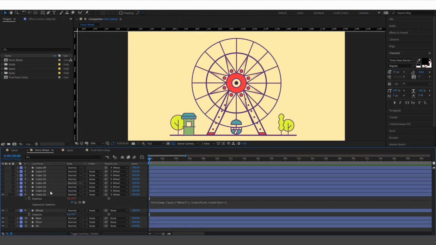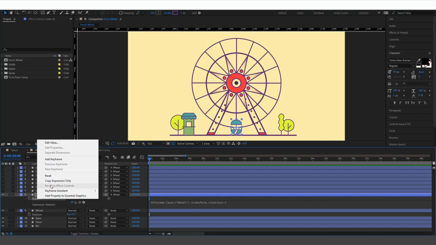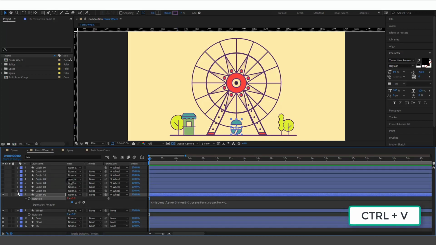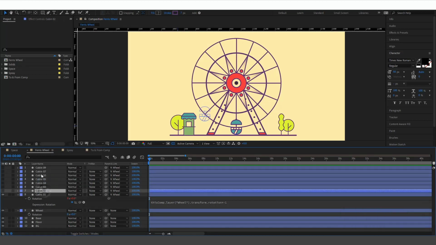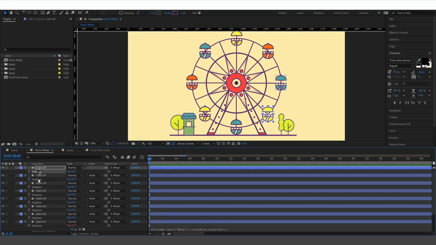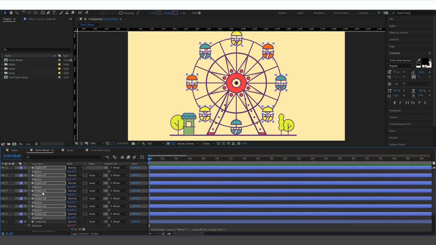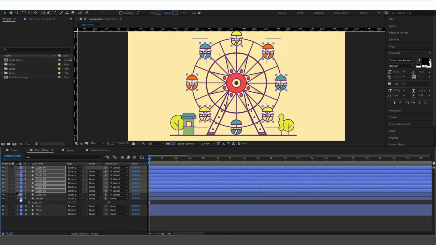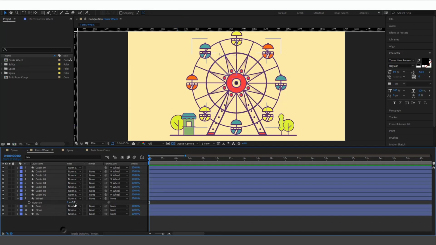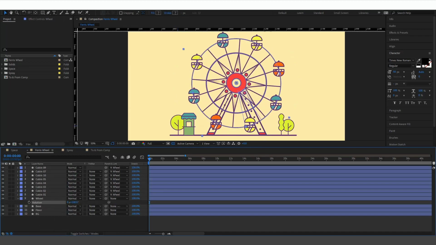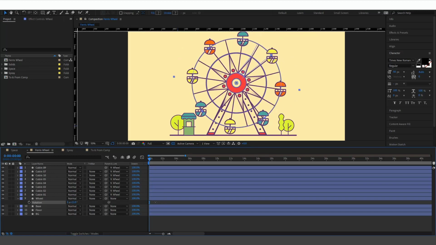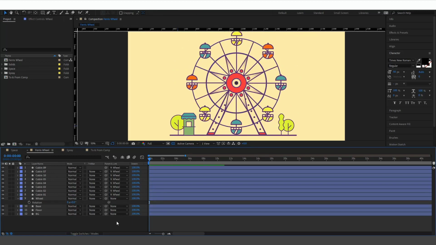To fix the other cabins, right-click on the rotation. Click on Copy Expression only and select other layers of the cabins. Show the rotation and select the rotation of other cabins and press Ctrl V, so that the same expression is pasted for the other cabins. Now all cabins are rotating correctly. And no matter if you rotate left or right, all cabins rotate correctly.